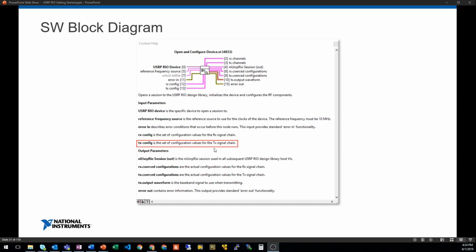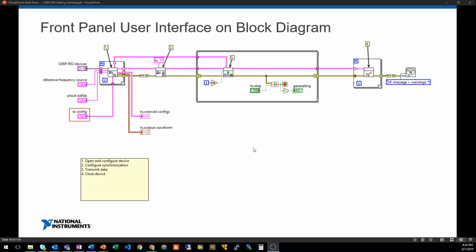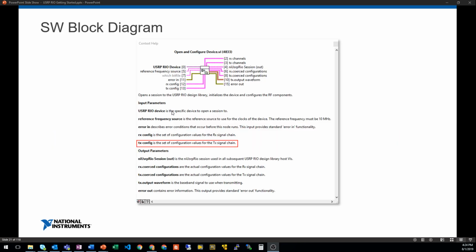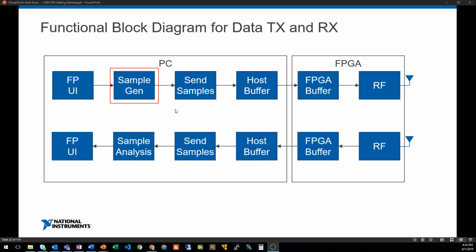So it sets the configuration values for the TX signal chain. That is something you can use, and if I was looking through the project, I would definitely use the context help to figure out what is going on inside of these clusters. Great. So now we know how we're configuring things.